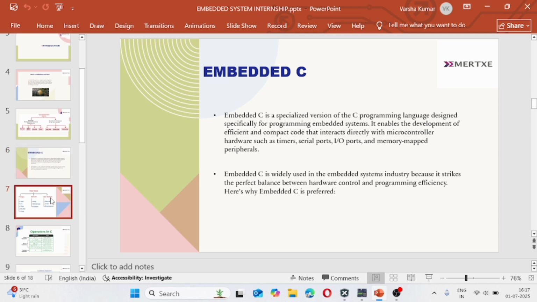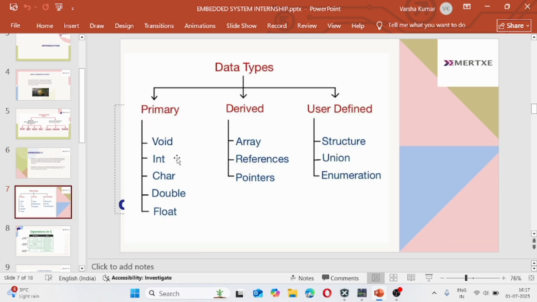Go to the next slide. Data types. C data types are classified as primary data types, derived data types, and user defined data types. Primary data types are the most commonly used built-in types: void, int, char, double, float. Void means no value is returned.